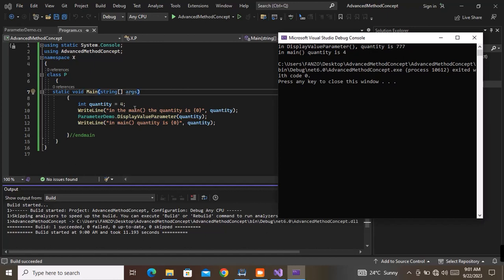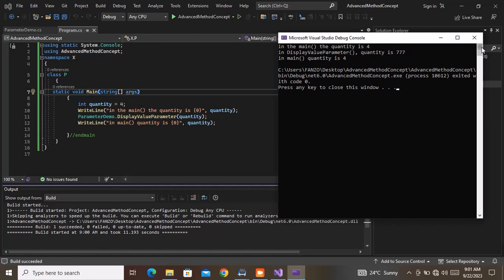Now remember I had the first write line. In the first write line, I am displaying the quantity and the value is 4. In the main, the quantity is 4. This is true. We are in the main and the value of quantity is 4.